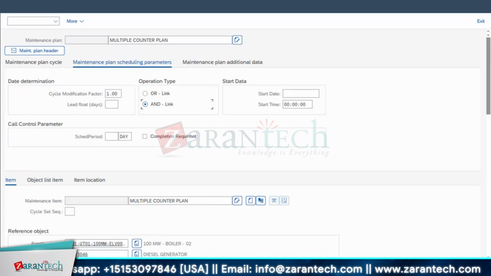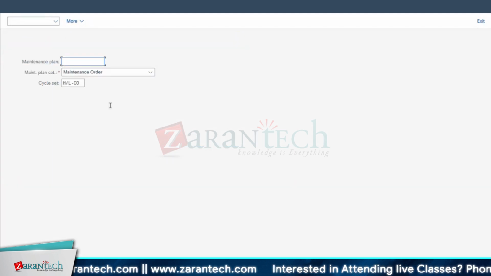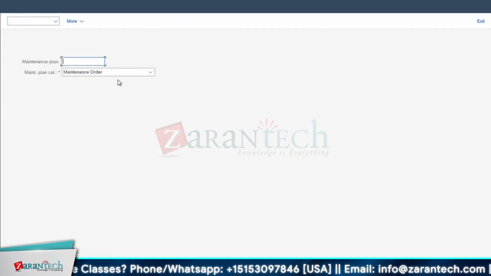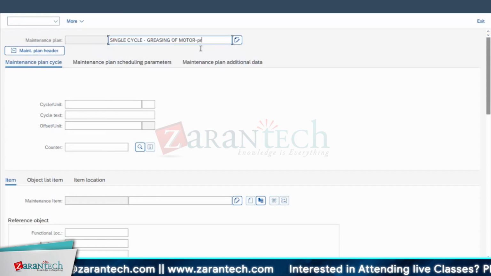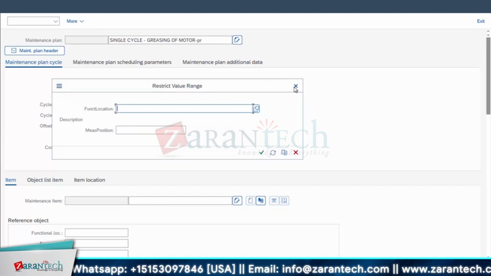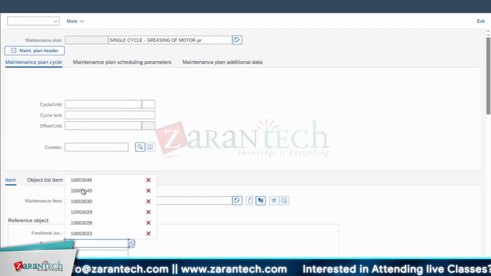Let me come back. And here we will go for IP41, and we will see the normal performance based. Okay, single cycle, greasing of motor, performance based. See here you will come to know the counter value. Okay, I don't give the cycle now. It's performance based. What value, what counter you want to give, you can provide here. So let me go for this equipment first.